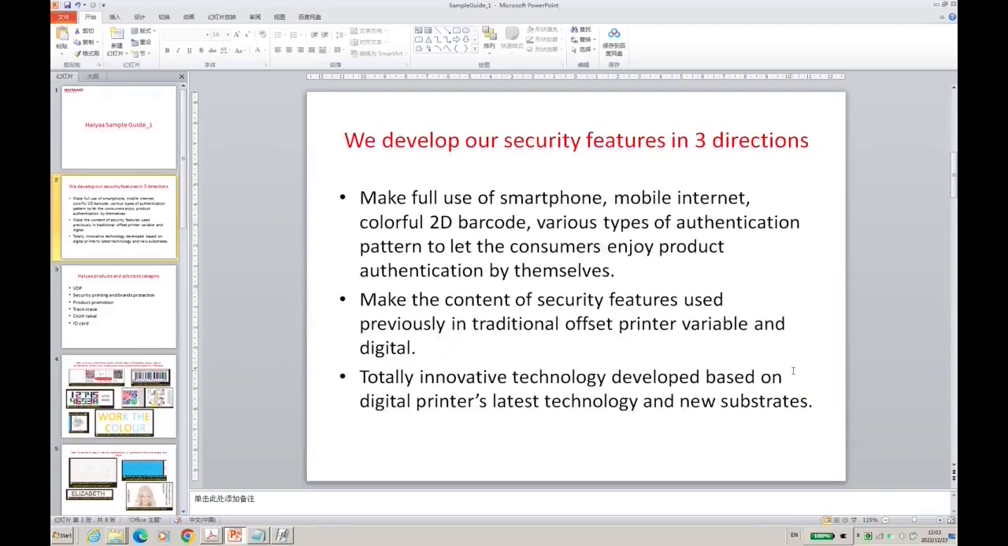Actually, we develop our security features in three directions. The first is to make full use of the smartphone and mobile internet, with a colorful or black-white 2D barcode, plus various types of authentication pattern, to form a solution that lets consumers do the product authentication by themselves, and then do the real product authentication. So in this example, I will introduce some features related to this direction.